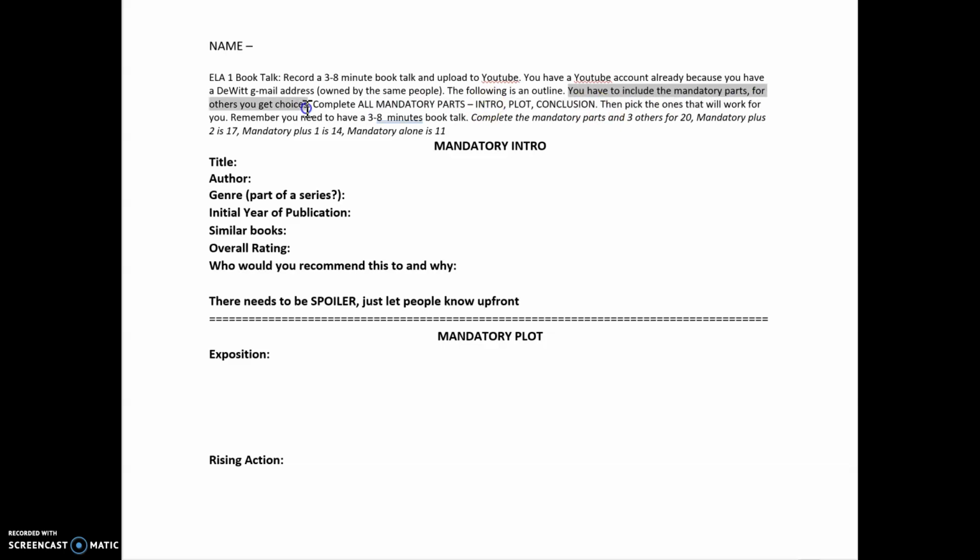There will be others that you get choices. Complete all mandatory parts, which are called the intro, the plot, and the conclusion. Then, pick the ones that work for you from the menu choices. Remember, you need to have a 3 to 8 minute book talk. Complete the mandatory parts and 3 others for 20 points out of 20.